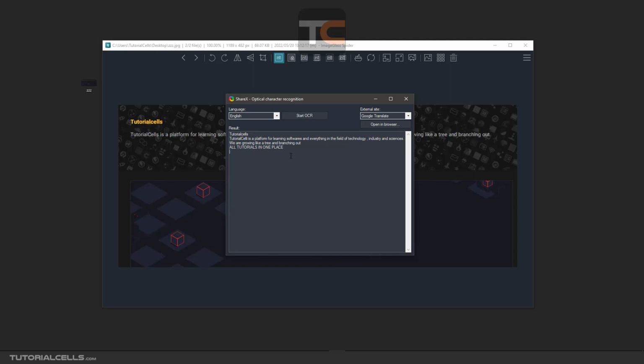It tries to do its best, but sometimes a little is missed here. For example, TutorialCells, and it is all correct. Simply, you can copy and use it.